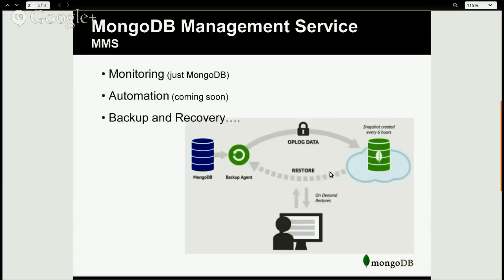I guess the bigger things going forward with MMS from MongoDB are around automation, which is coming soon. The ability to provision, to bare metal or a virtual environment, a new MongoDB cluster that might be replicated or sharded, and then the ability to do rolling updates of patches for security or bug fixes, and do that in a rolling fashion where you don't have any downtime on your database and your applications and your drivers don't see any downtime. So that's coming soon, and that's going to be a big part of the management service.